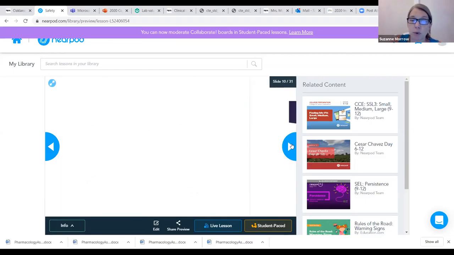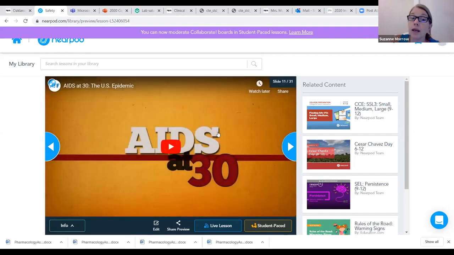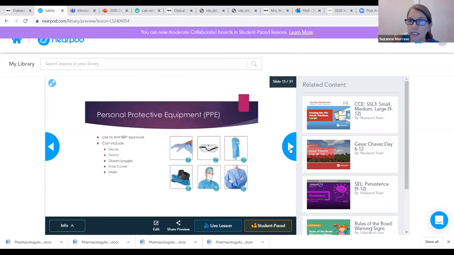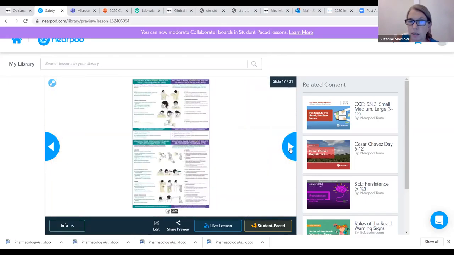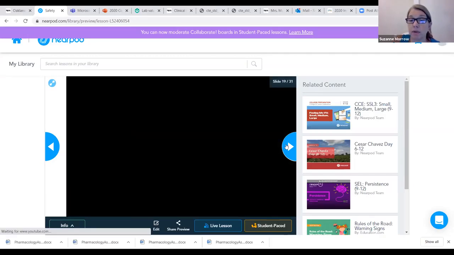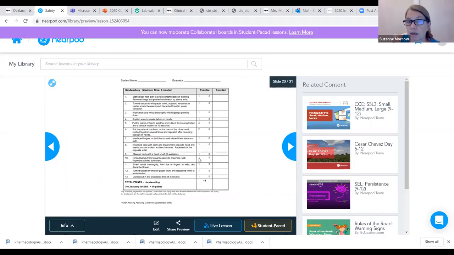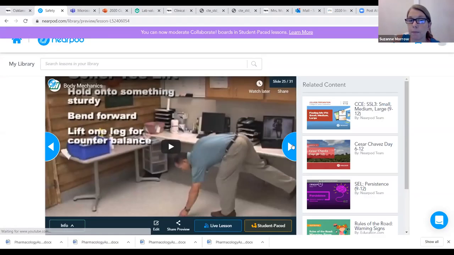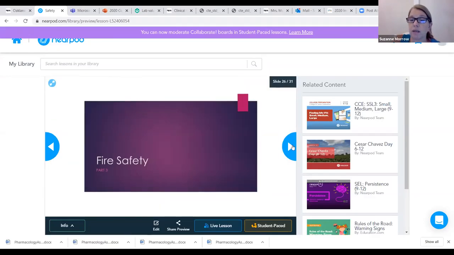So instead of it being just a PowerPoint that they're looking at, you can insert videos. So they could watch this video, but then you could also insert worksheets that they can do and actually write on. Or different documents. I've added this document to it for them to look at and then to practice. And then with the hand washing, again, there's a video, but then I also inserted the hand washing rubric so that they could be practicing that also. And then body mechanics is the same thing. And then inserted a video, and then fire safety.